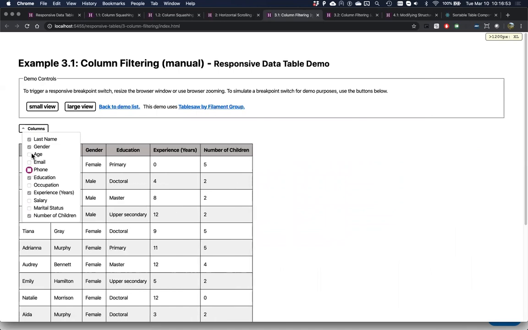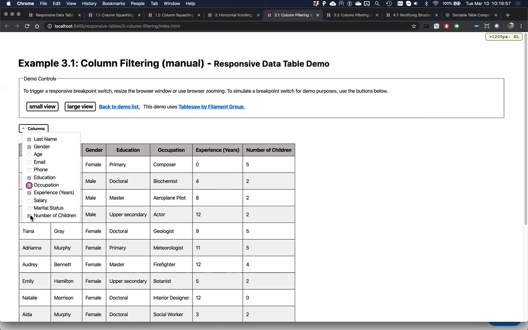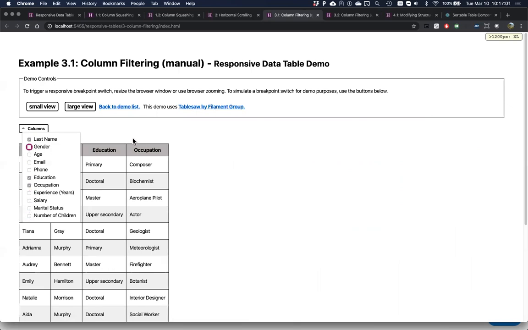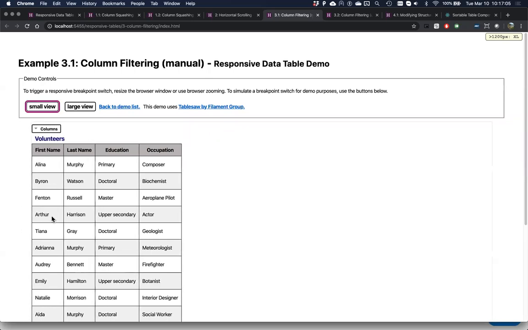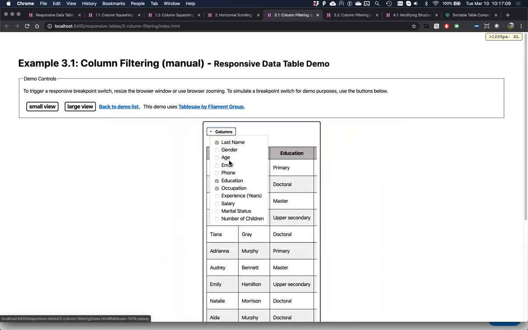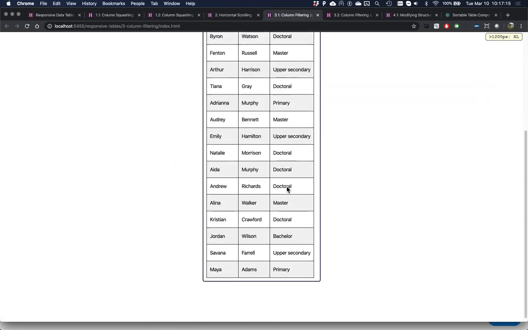So if you just want to look at education and occupation in this table, for example, you would hide everything else. And then when we make it smaller, it's still too wide, so we can hide one more. So we get rid of occupation. Now we have a table that fits.